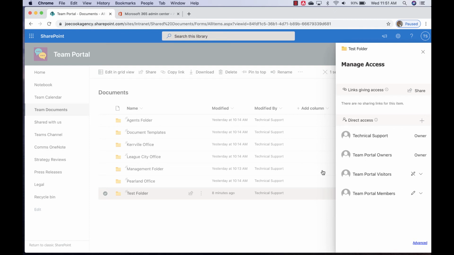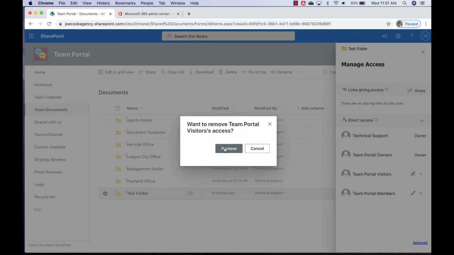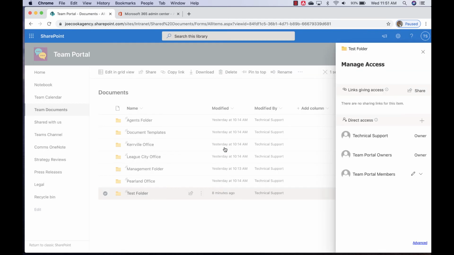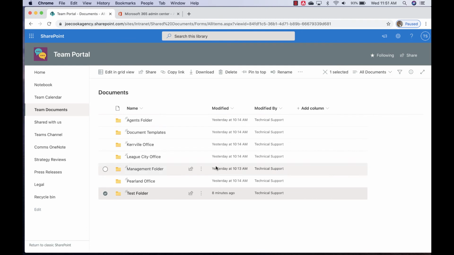So the team portal visitors, those are people who have access to it by default, but they only have view only access. So for testing purposes, we'll go ahead and remove them from the group. So we'll hit the drop box. You see they have view only, right? So it's nothing important, and we're going to go ahead and stop sharing. We get the confirmation window that says, hey, you basically want to remove them from this, and as you can see, it instantaneously updates, and the team portal visitors are no longer in the access.